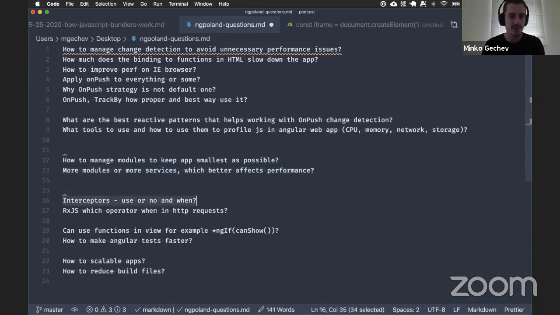The next question is interceptors, use or not, and when. Yeah, use interceptors, especially if you have to pre-process or post-process a request or response. That's something very convenient. This is a very common concept in many different environments. If you look at backend frameworks, there you have different middlewares that process your request when the server receives it. And later on, you can process the response in a similar way. So interceptors are a really convenient concept exactly in such pipelines.